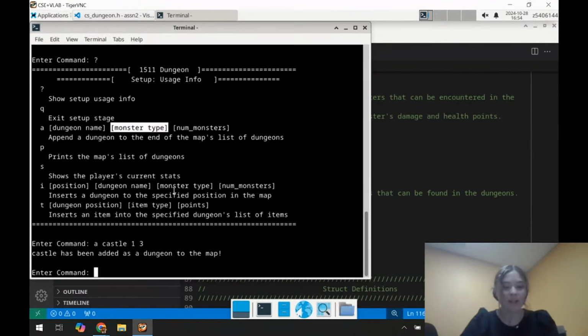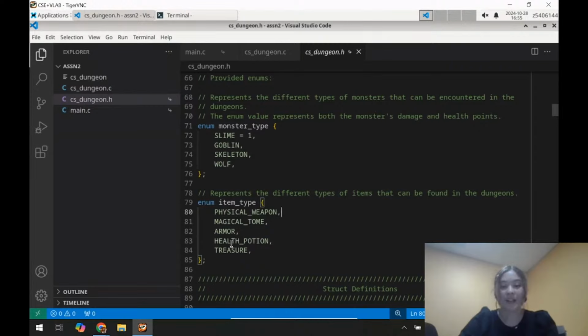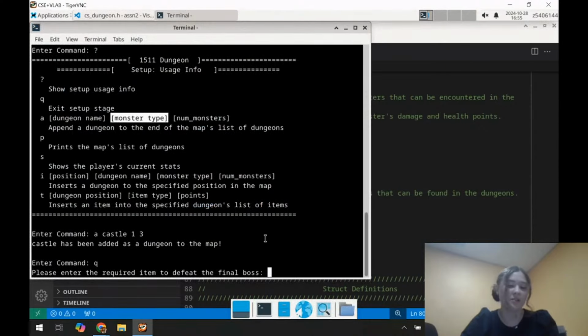Once I'm done, if I don't want to do anything else, I can just press Q to quit, like to exit the setup stage, like that. And the last thing you need to do is tell the program what item the player needs to defeat the final boss. So don't worry about this too much. This doesn't really come up until stage 4. So feel free to just not worry about it. But this just needs to refer to, again, one of these item types. And this will start from 0, whereas this we set it to start from 1. So between 0 to 4. So I'm going to say 2.